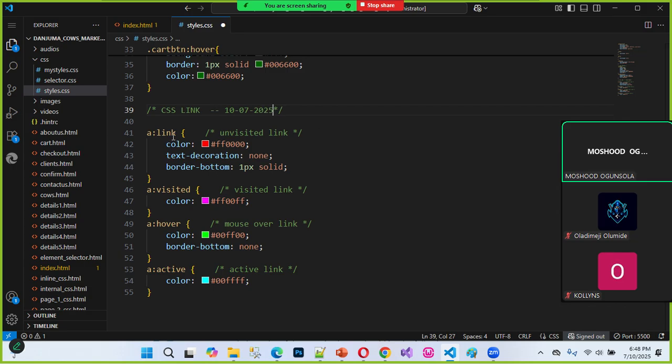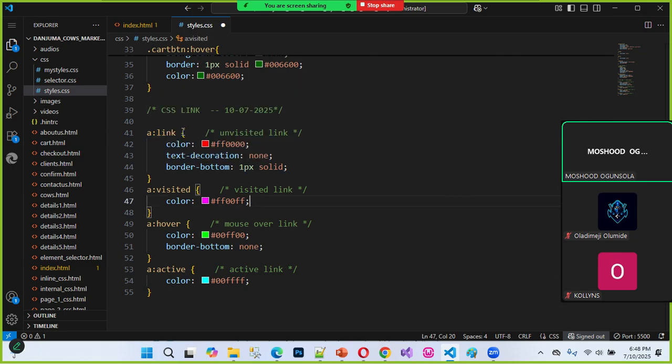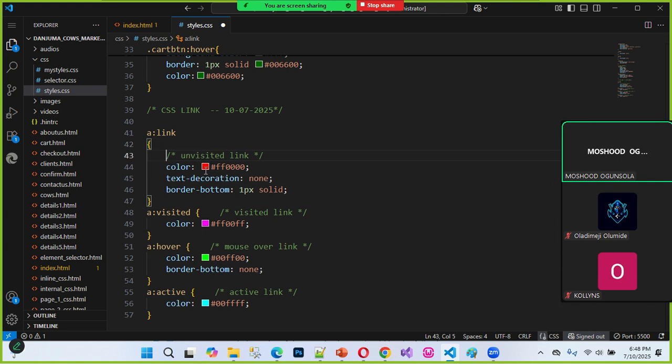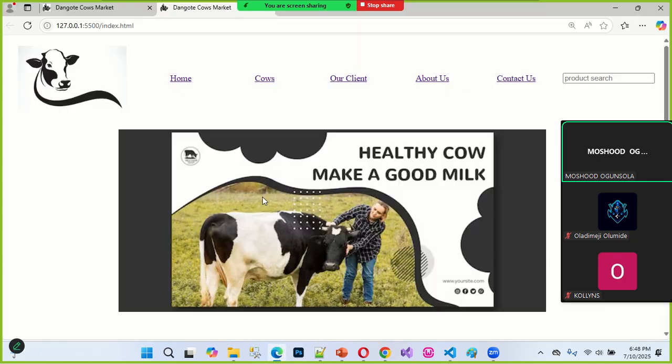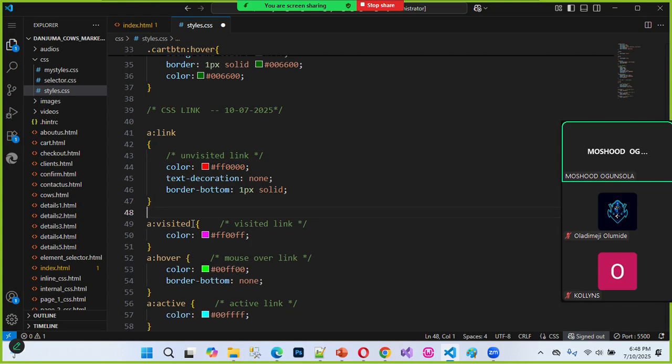Good. When I say a link now, this simply means our navigation link is going to have a default color, which is going to be red. Before I save this page, you can see my navigation link now. You can see the color that is there is not red. So this time around, we apply color red to the navigation link.